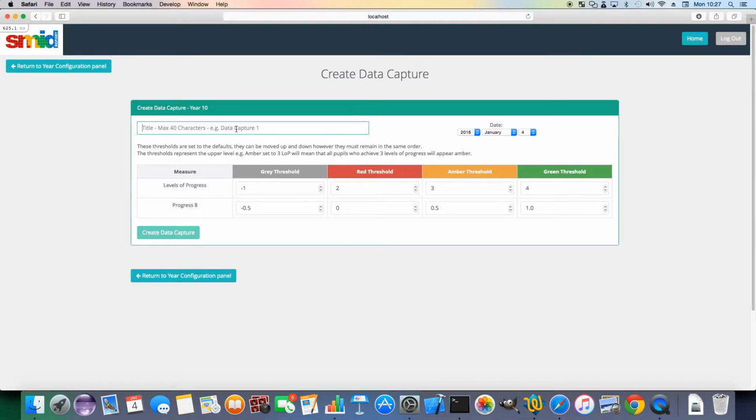So for instance, let's say we're going to call this January progress summary. So I'll just call it Jan PS. I can then make the date whatever I want. We can put past data in if you like. You can even preempt the dates that they're going to be done on and record them previously.